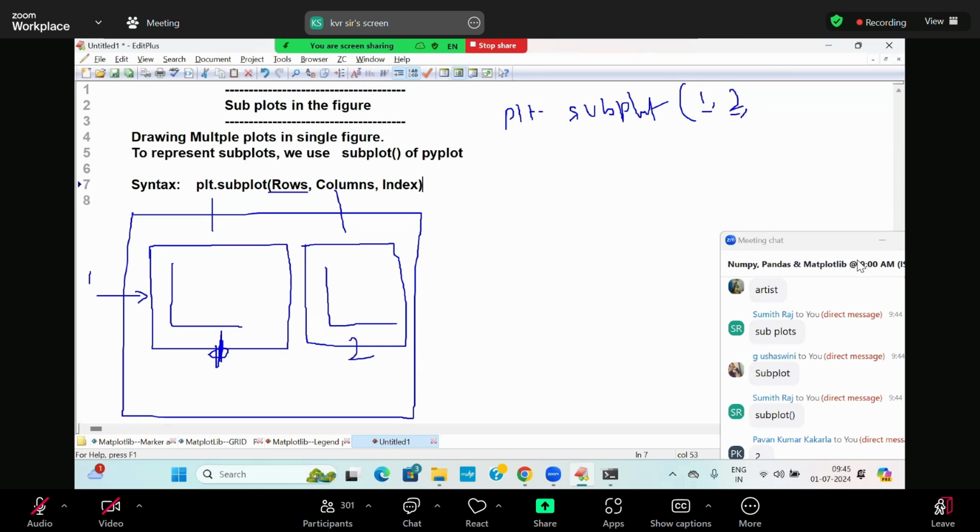First of all, the number of rows into the number of columns is called the number of subplots. Number of rows and columns in the matrix is called rows into columns. Here also, how many rows? How many columns? Total number of plots? 2. So 1 into 2 is 2, comma 1. What is that 1? In one row, in 2 columns, 1 represents the first plot. There I will draw the diagram.